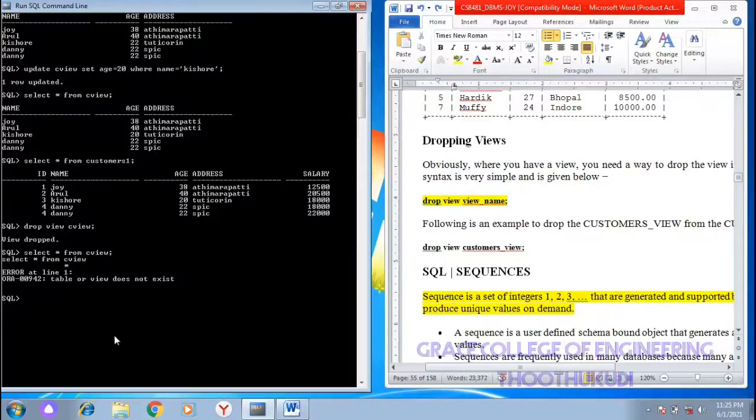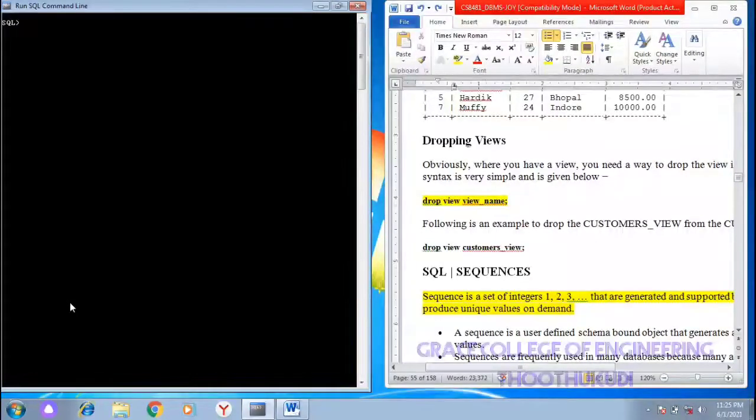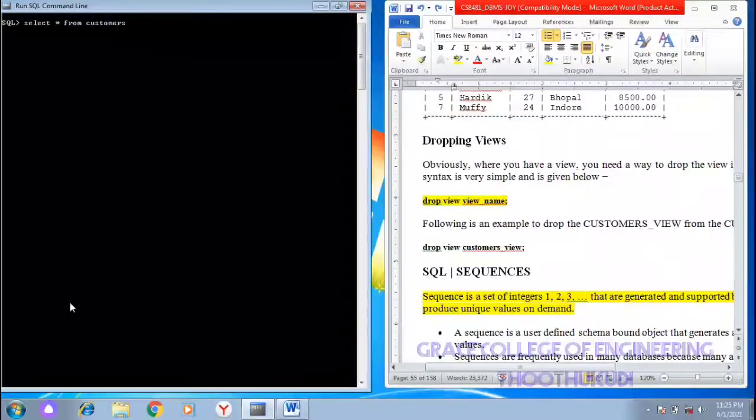Next we move to the sequence concept. A sequence is used for generating continuous numbers. It is used to provide unique values for a particular column. For that, you take the same table.